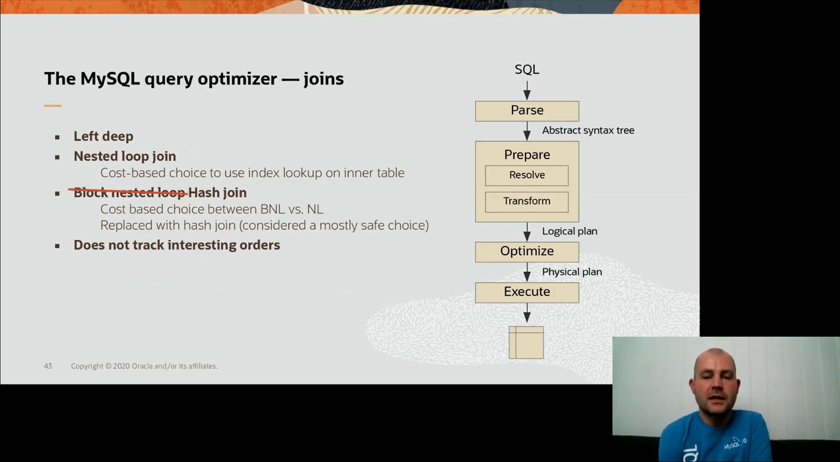Just to finish this discussion, it does go left deep nested loop. It's smart enough to pick index lookup on the inner table if it can, cost based. We used to have block nested loop that was removed in 8.0 actually, and replaced with hash join. We looked at it and tested it, and for almost all at least reasonable use cases, it's better to just switch to hash join. So actually, it doesn't do block nested loop anymore, but it plans for block nested loop. Not much tweaking there to adapt it to hash join.